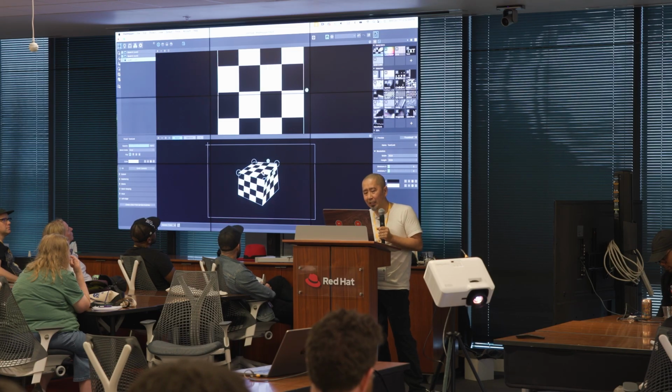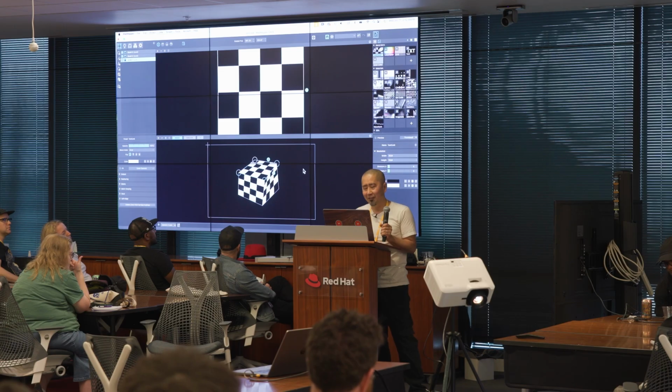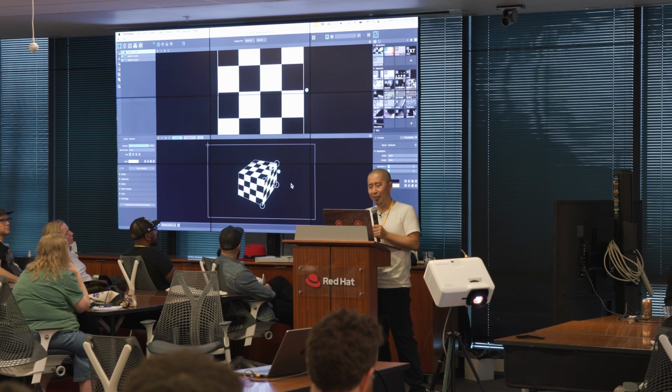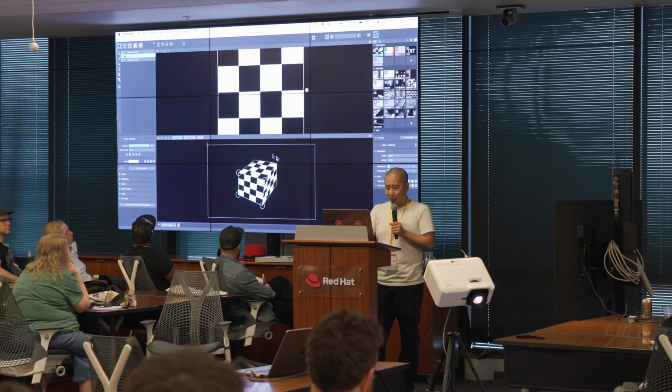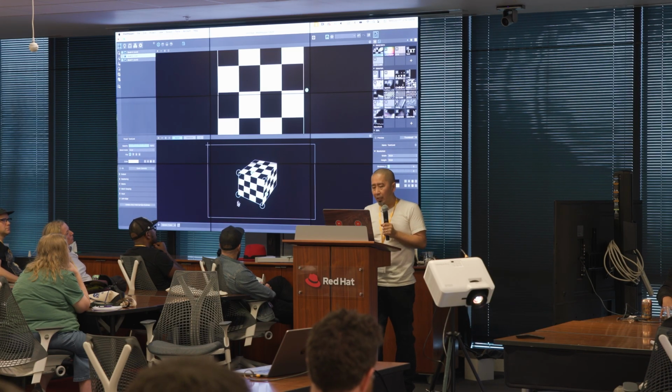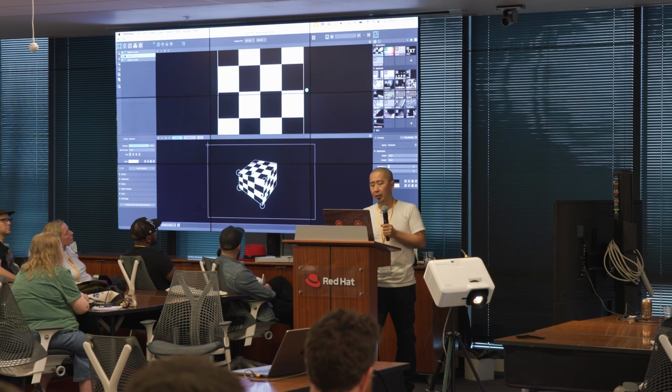So you would think, why would we need this? This is too simple. To me, the benefit of this program is that this area here is actually a 3D environment. So it works with perspective. If the object looks like this from the projector's point of view, right?